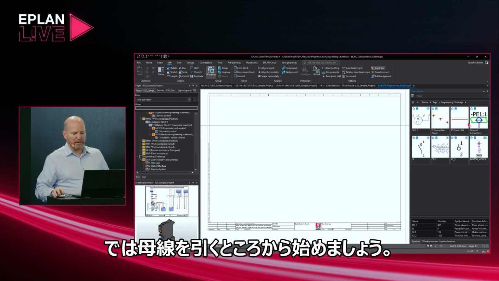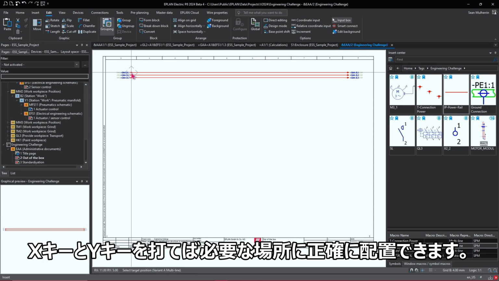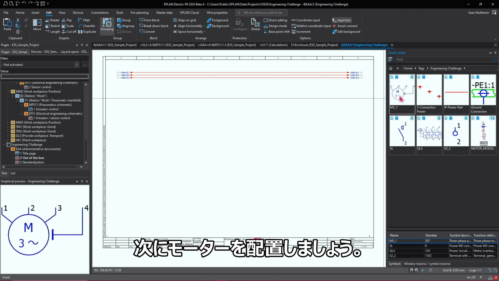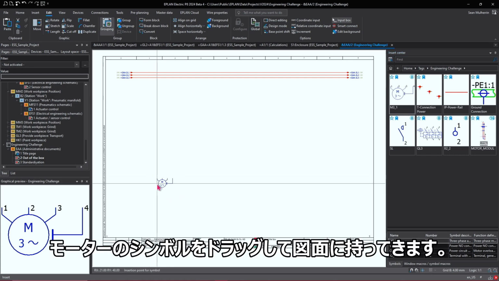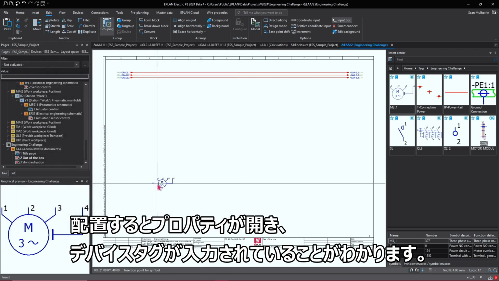So let's start with a power rail. I'm just going to drag my power rail, and if I hit X and Y, I can place it exactly where I need it, and I'm already started. Now let's create a motor control, just a simple motor control application. I'm going to take my motor and drop it in here, and the first thing you notice is the motor is automatically tagged and labeled.